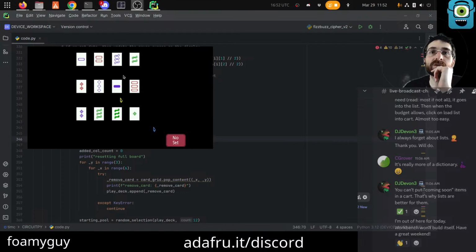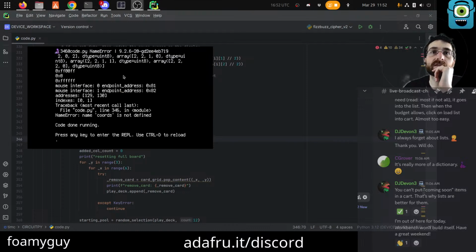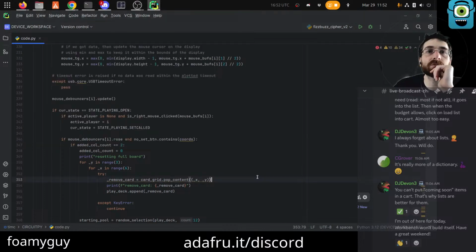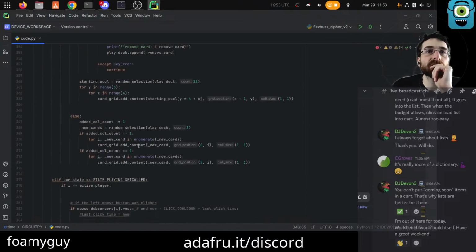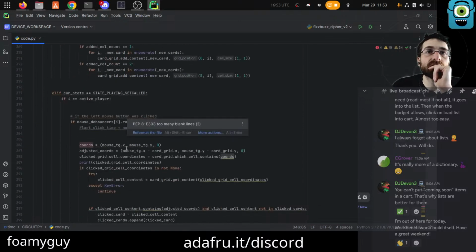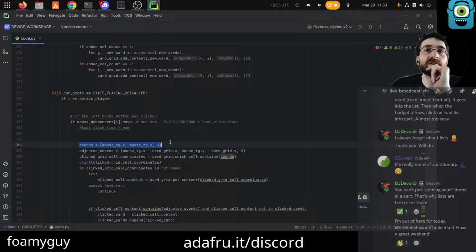So blue, I should be able to click no set. And it crashes. Okay, 346. We got no chords. Yeah. We don't need the adjusted chords.